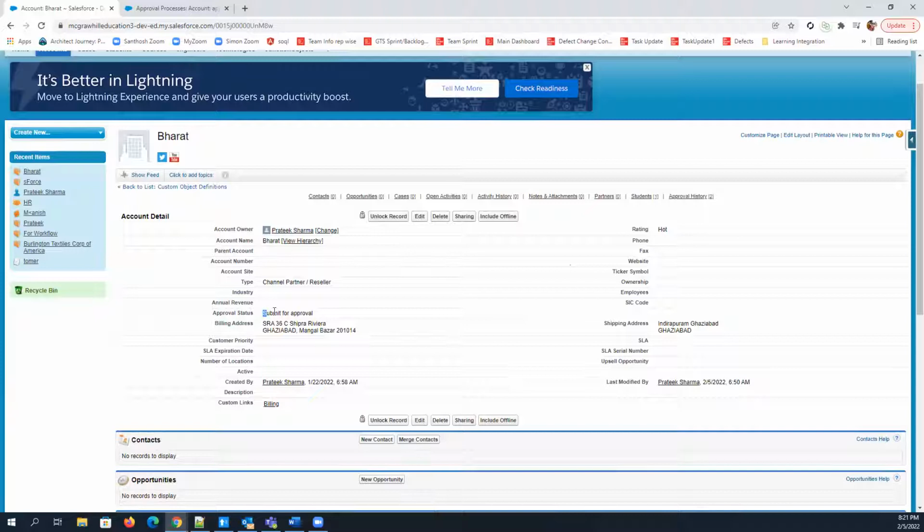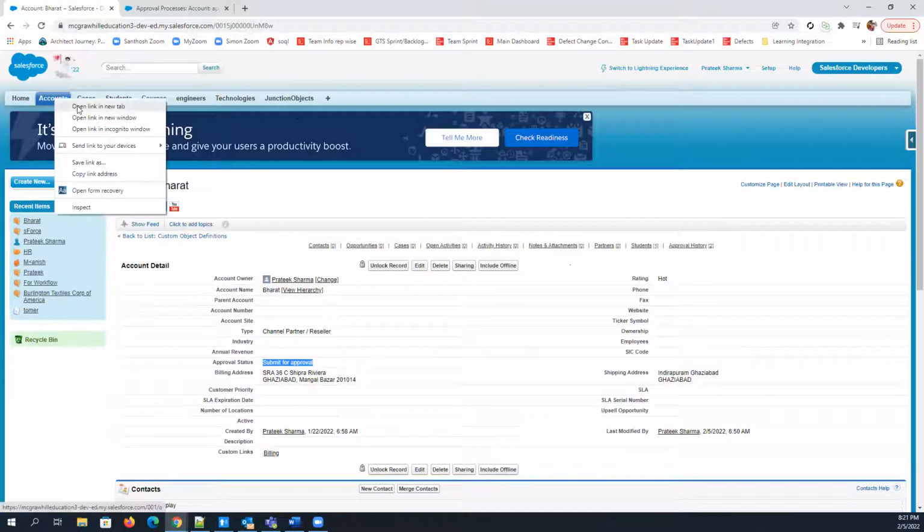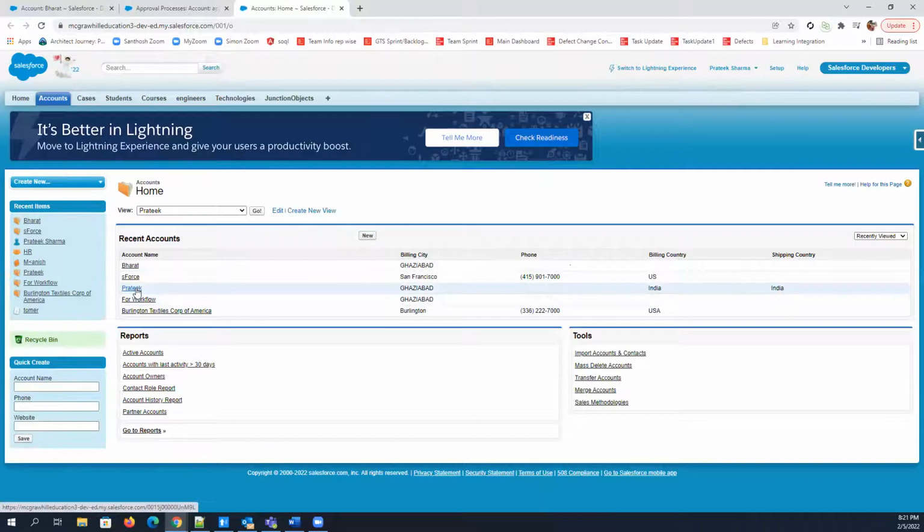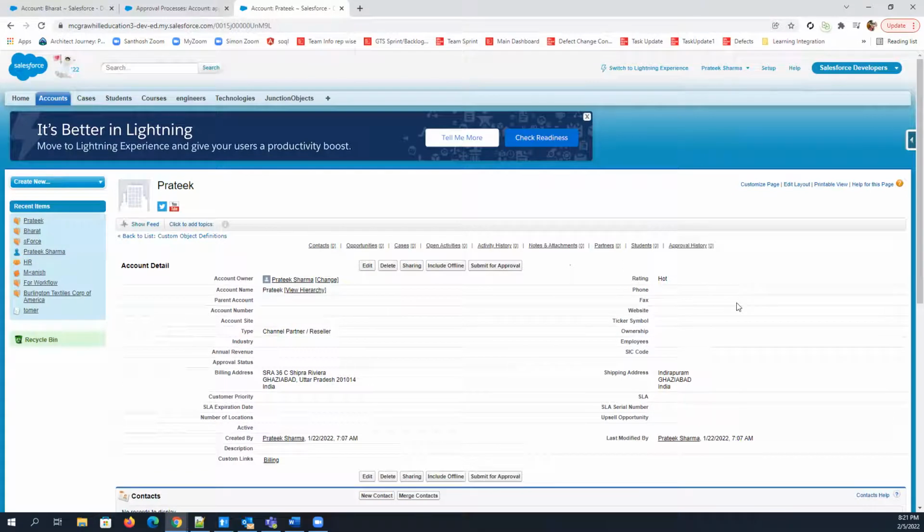And what is the value of this field? Submit for approval. And if you see some other records, you will see this value as blank. Let me just pick one more record. And here you can see the rating is also hot, but the value of approval status is blank. But if you submit this record for approval, the value of approval status field will automatically change to submit for approval, right?